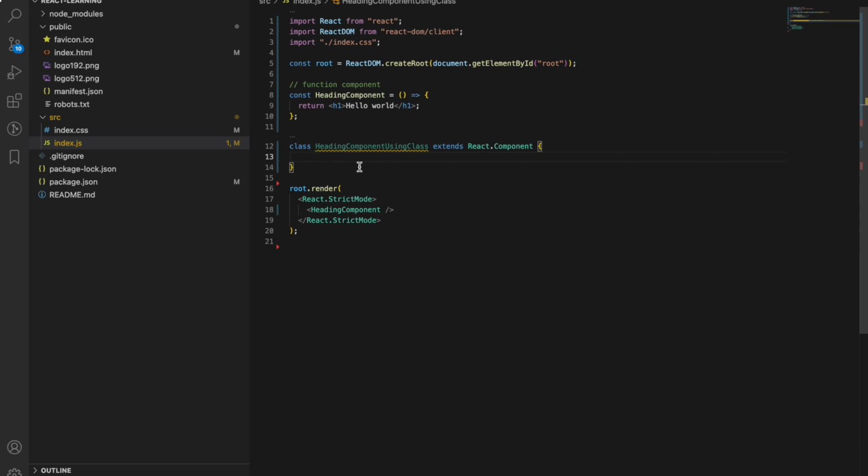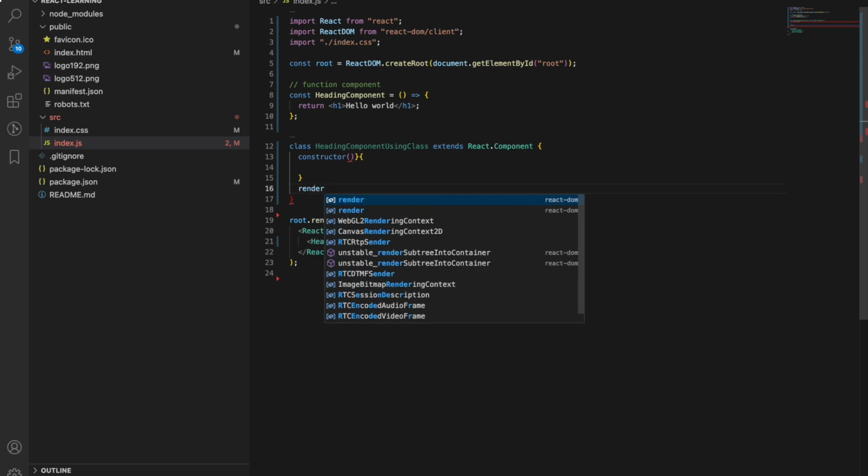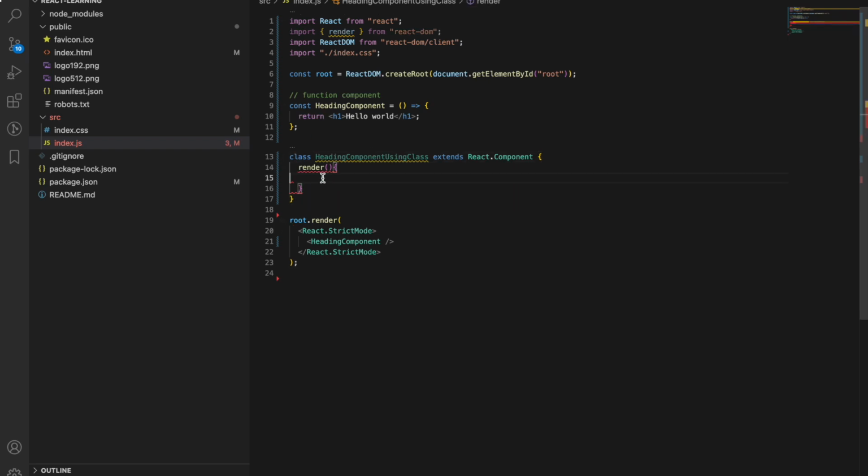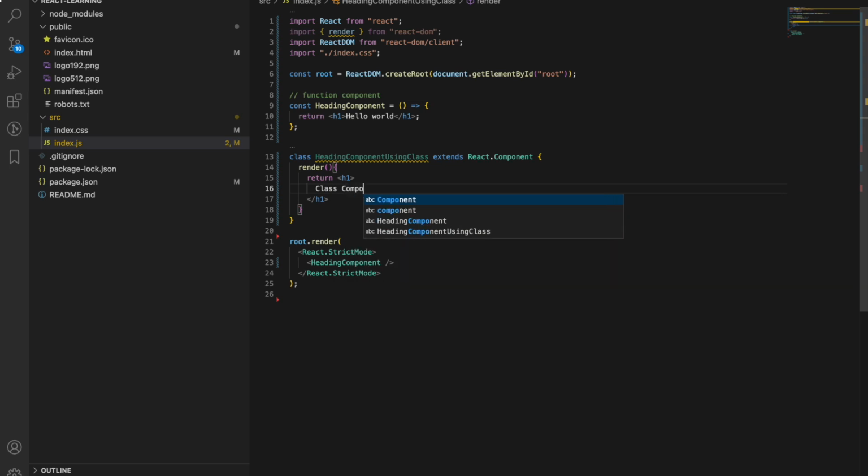To write a class component, the definition is a bit different. Inside this we must have a constructor and a render function basically. One thing I said wrong, this constructor is not a mandatory thing, we can omit it as well. Inside the render function, what we can do is we'll just show this h1: return h1, and inside that we'll keep "class component".